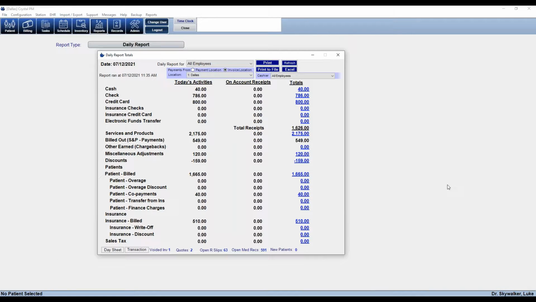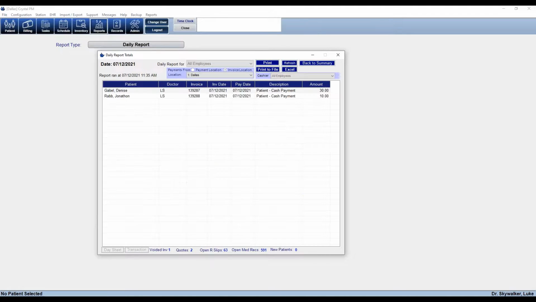So first thing to know on this report is anything underlined in blue, you may open that up and take a look at it. So if it's the end of the day, you're counting back through checks, you've got your credit card report, you're counting back through cash, feel free to use this one. You can open up payments here. So we've got a $40 cash payment, and it's showing me here, this patient paid 30 and this patient paid 10.